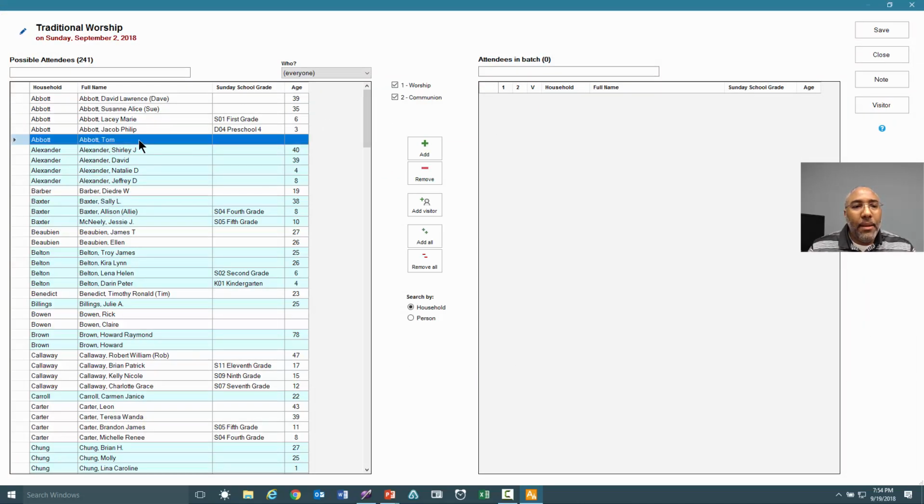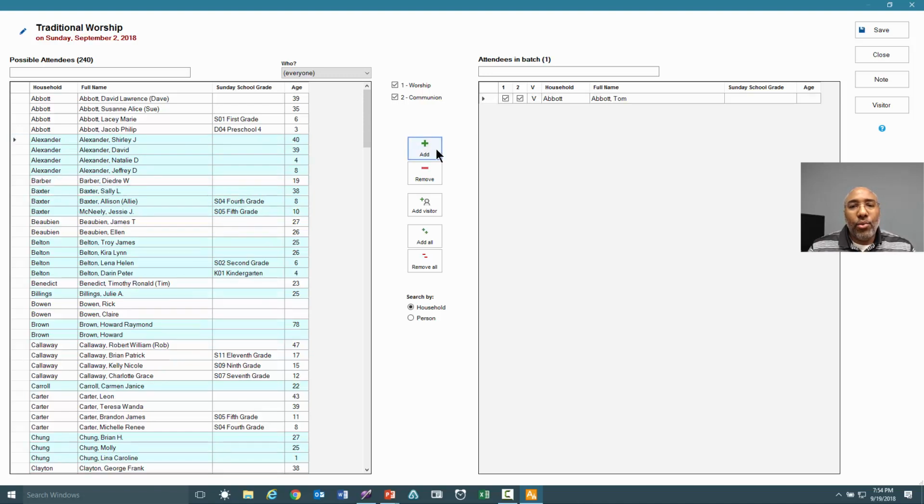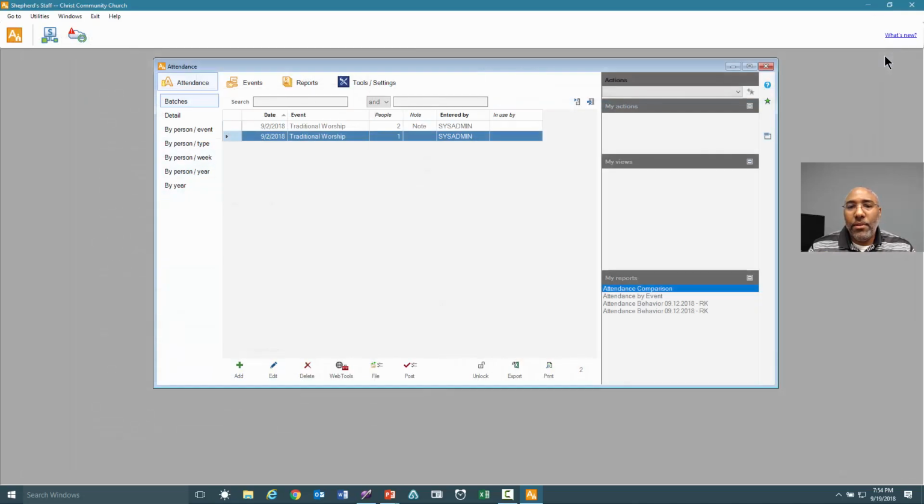Then I'll click on Tom, and I'm going to add him over here to the right. And you'll notice when I add Tom, it's going to say that he worshiped, communed, and he's a visitor. So I'm going to uncheck number 2 to just say that he worshiped but did not commune. Then I'll click save and close. Then from there, I can just simply post my batch.